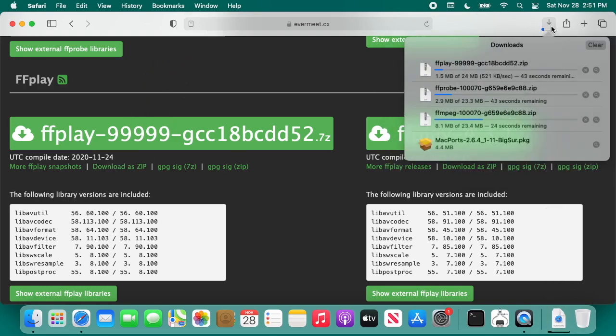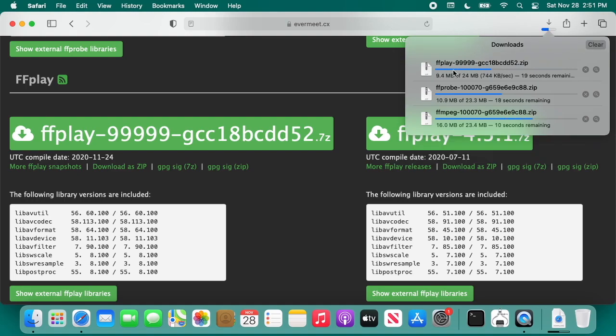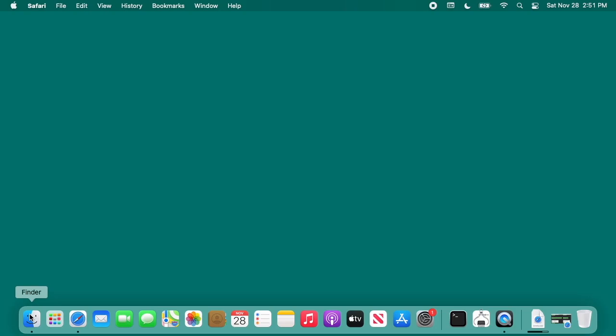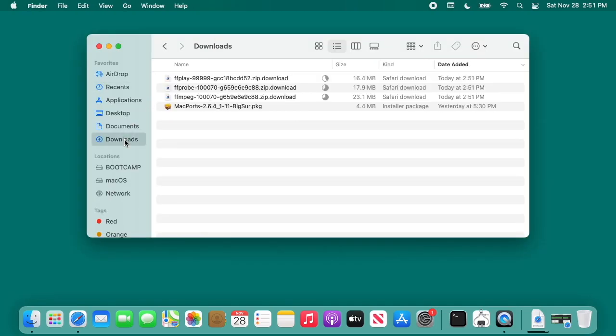So that shouldn't take too long to download here. While that's downloading, I can minimize this browser and go to the Finder and then to my downloads folder. And you can see the software being downloaded. I'll download those as zip files. You want to unzip those, and when you unzip it, you should have FFplay, FFprobe, and FFmpeg.